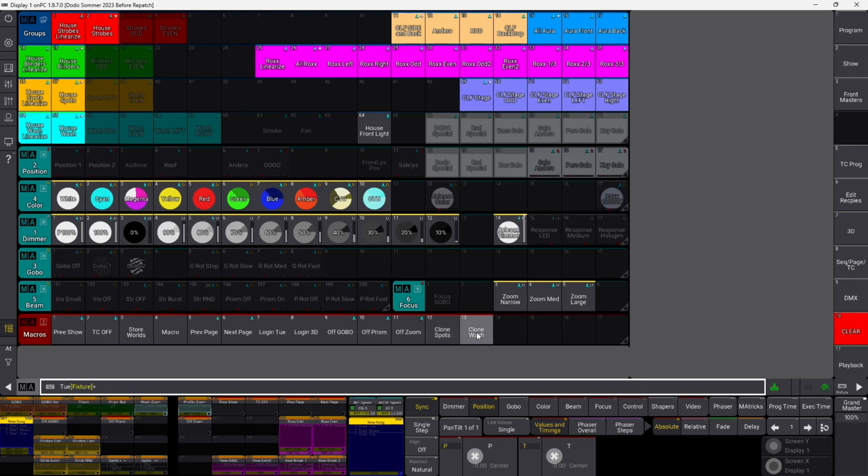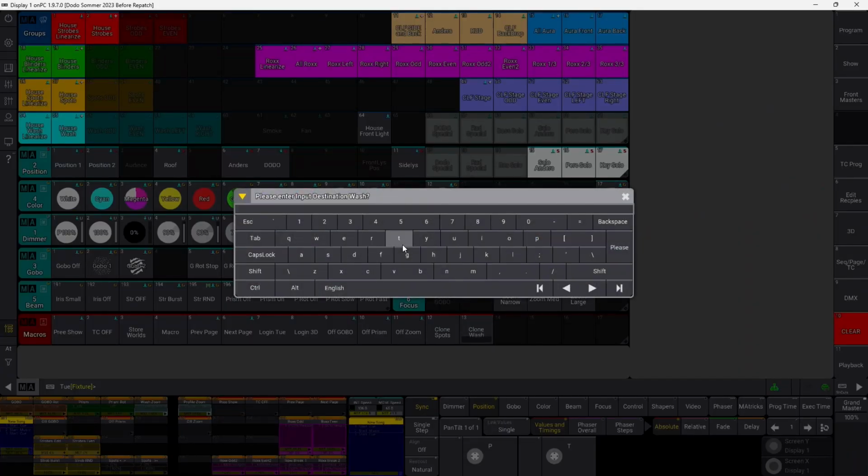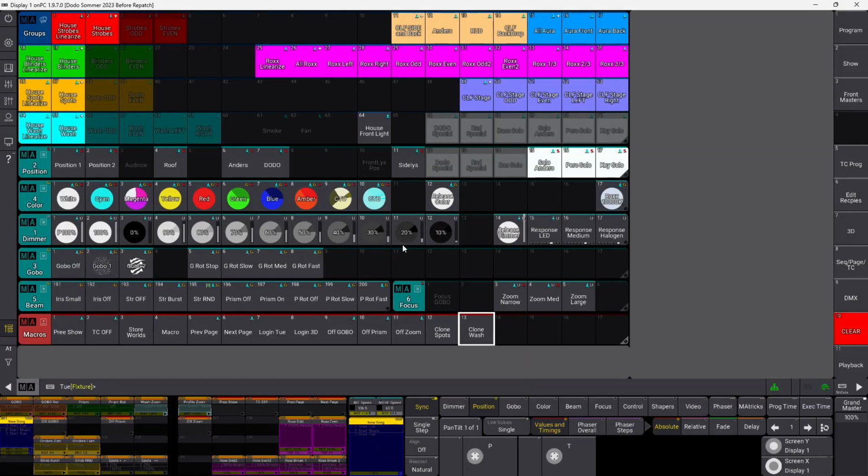If I say clone wash, it's going to ask me, what is your source? And my source is 1601. And when I press enter here, it's going to store the numeric value of 1601 into a variable. And then it says, okay, where's your destination? And this is, in my case, 601. And then I press enter, and it does all the cloning.